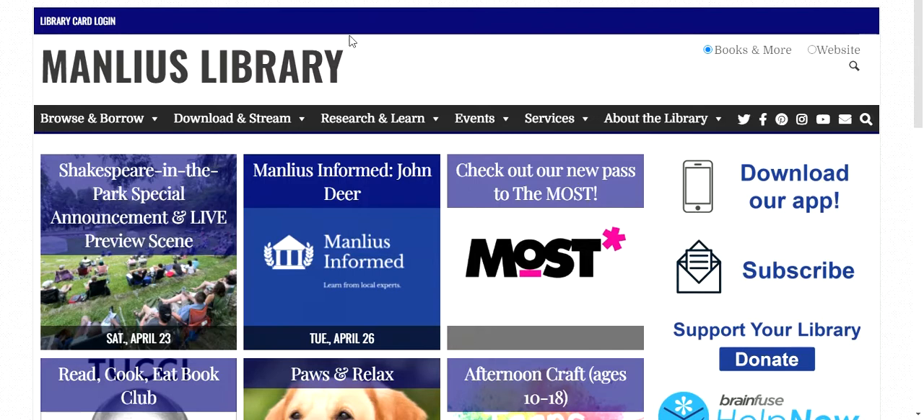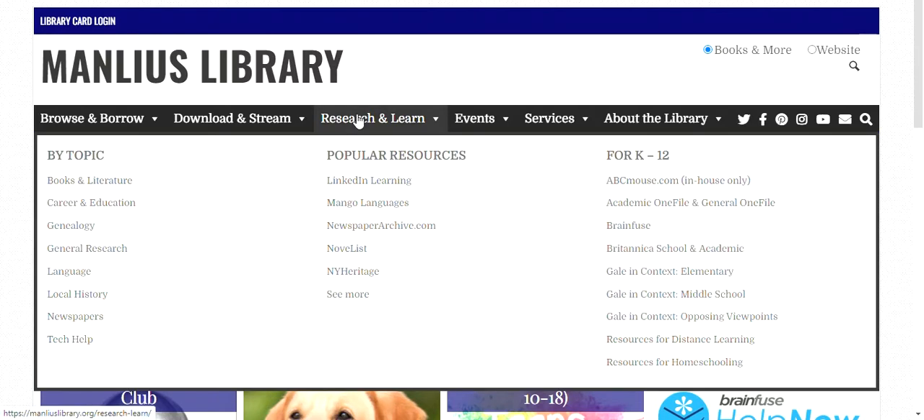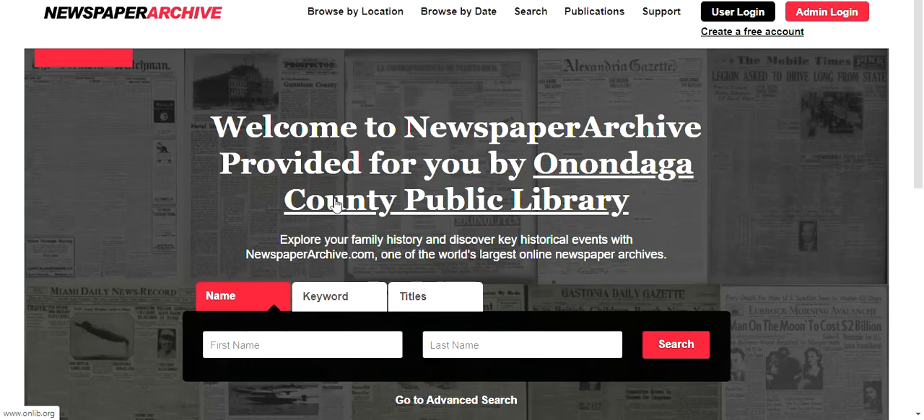To get started with accessing Newspaper Archive, visit our website at manliuslibrary.org. Navigate to the Research and Learn tab and select Newspaper Archive from our column of Popular Resources, or under Newspapers, on our Research and Learn page. Click the link, and you'll be prompted to sign in with your Onondaga County Library card credentials, which are your barcode and PIN. If you don't know your PIN, you can call our library or ask at the front desk. We'll be happy to help you out.